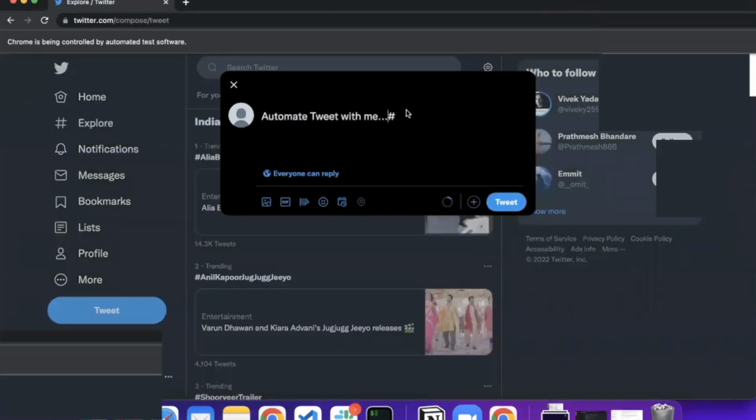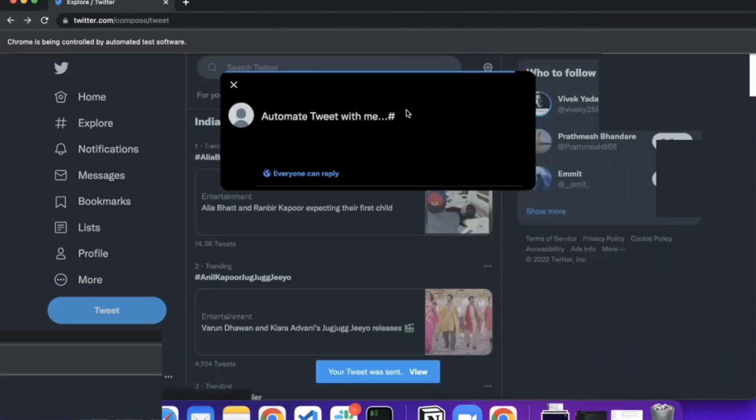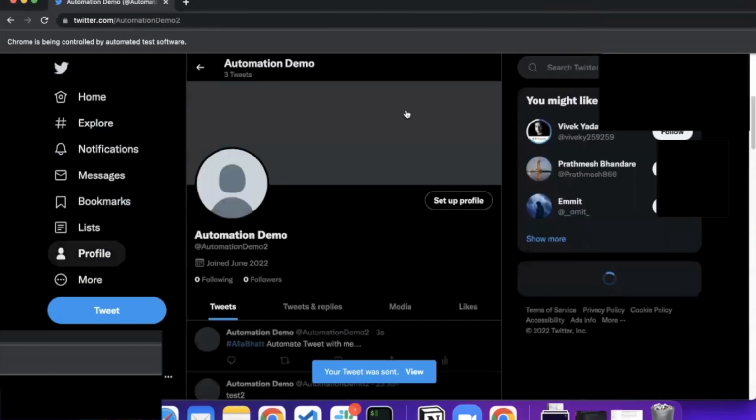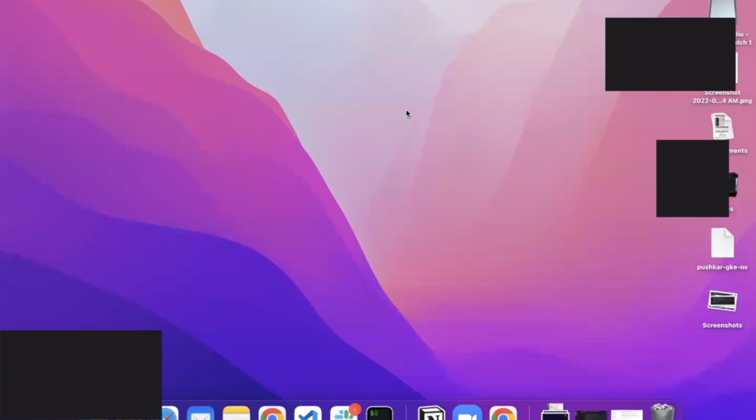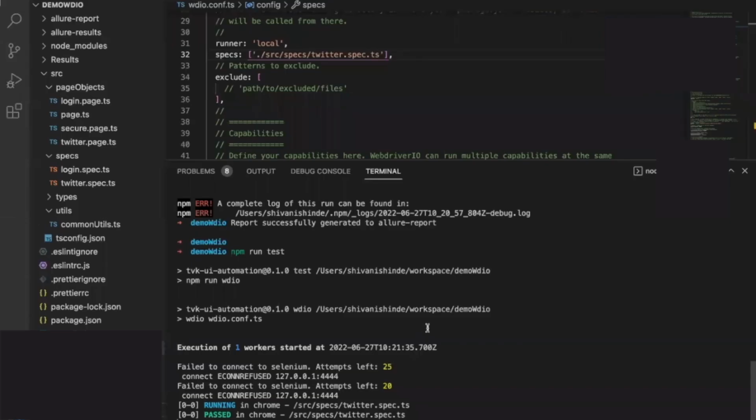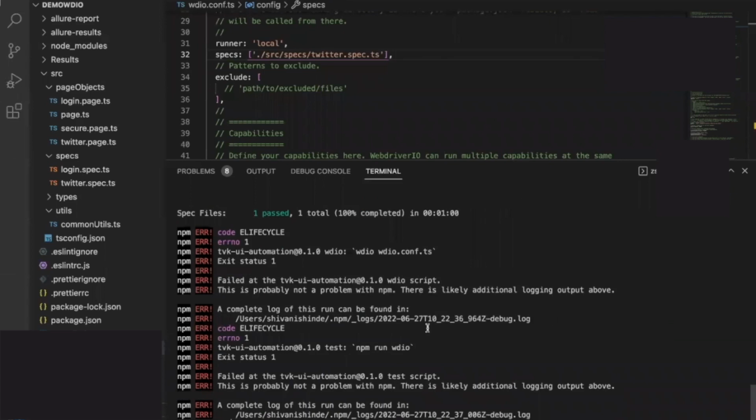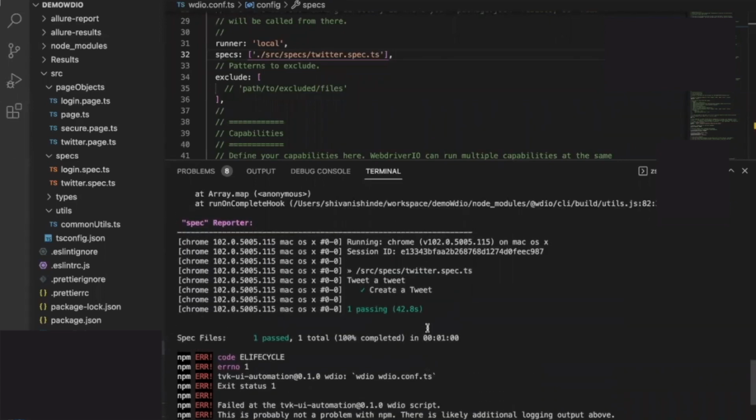Oh, it's earlier, but okay. And we have tweeted. And yes, it has been tweeted on UI. Did you see that? And our test case has been passed. So this was a pretty fast automation. Let me just show you how the tweet which we created via automation is actually there on the UI. So let's see for that.